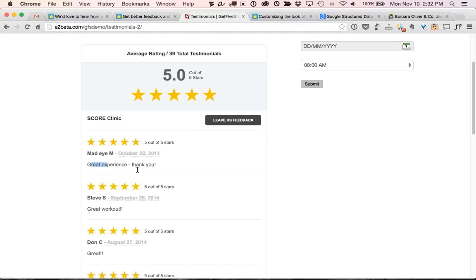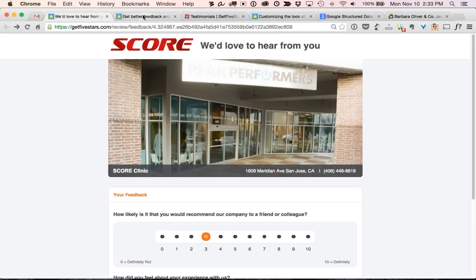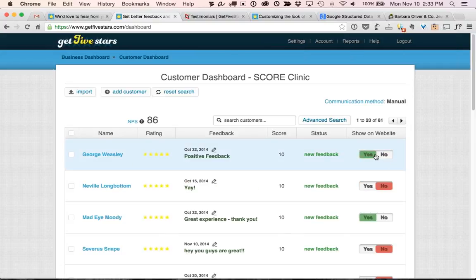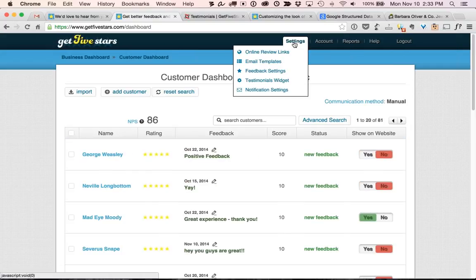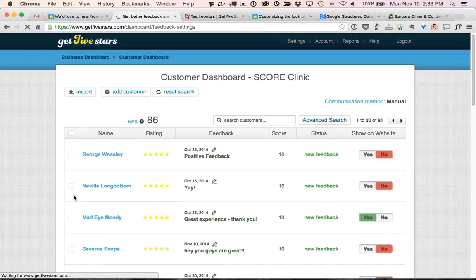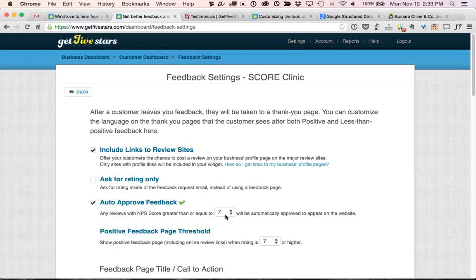This information here is based on testimonials that people have left you privately through GetFiveStars. You control which ones of those get published in your dashboard by clicking this switch, or by going to your feedback settings and say, I want to approve everything over a 7 or over to automatically go to my website. So those are the two ways you can get those onto your website.